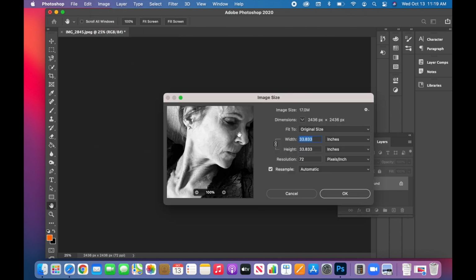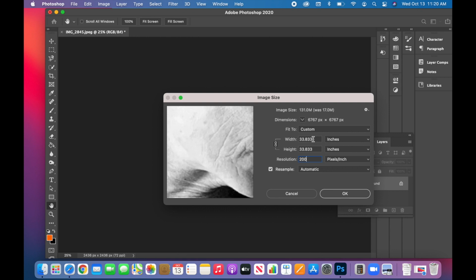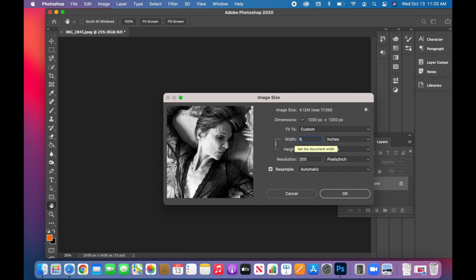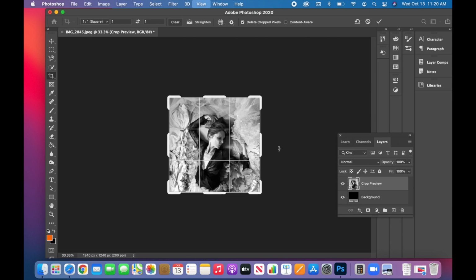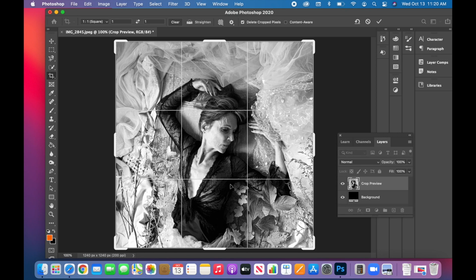And then image size. So I'm going to change this to 200 pixels per inch. That's what most printers print at. And then I'm going to change the size of the image to 6.2. The boards we will be using are 6 by 6 inches, so I want it just a little bit bigger than the board so that I have some leeway of how I'm going to use it. And then from here, I can print.